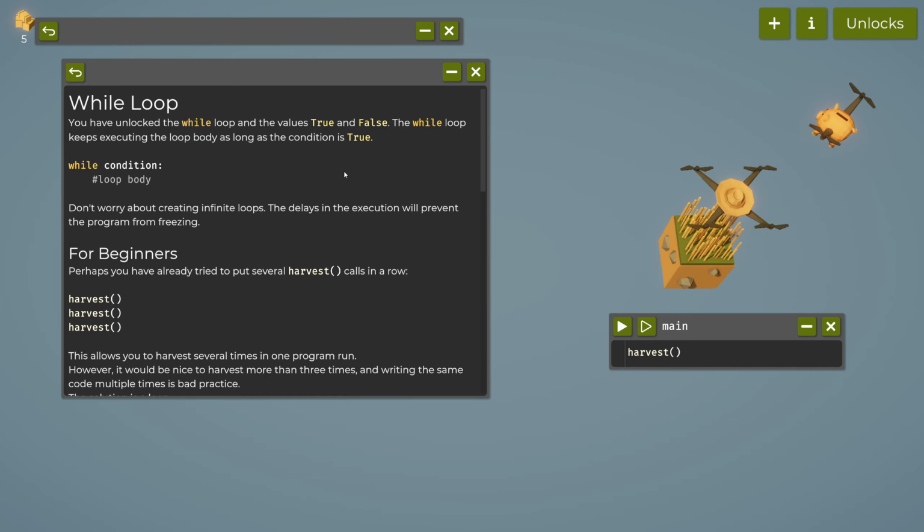You have unlocked the while loop and the values true and false. The while loop keeps executing the loop body as long as a condition is true.